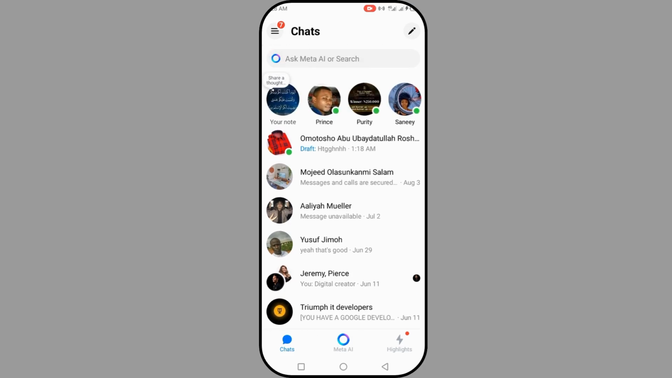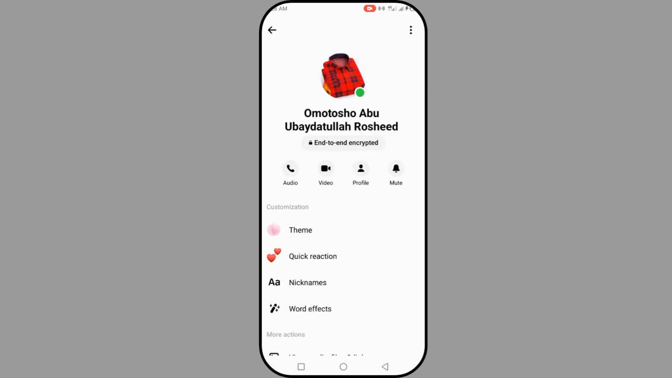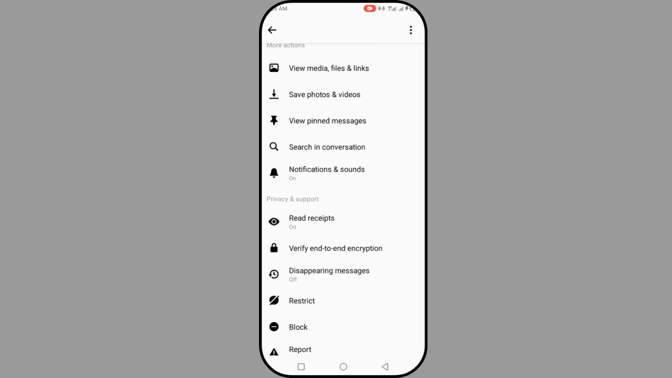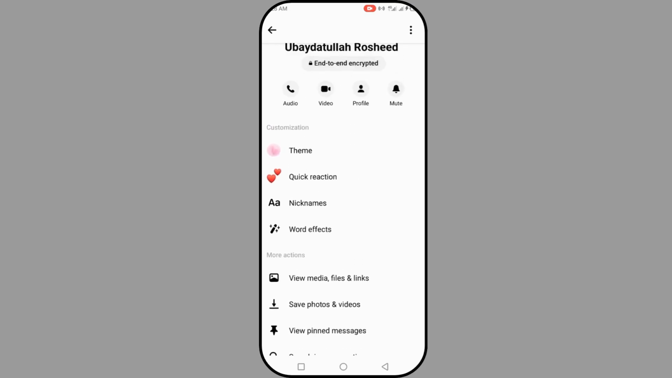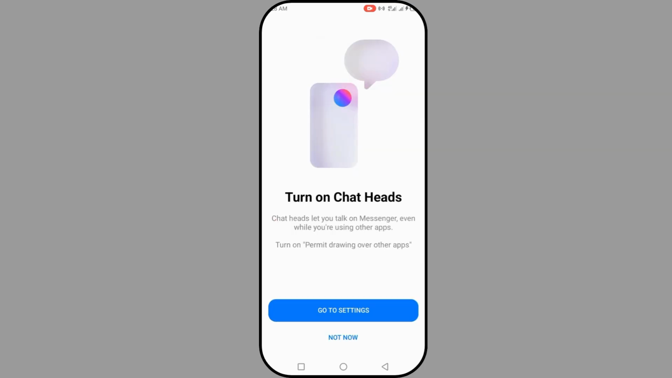So now this is what you're doing. You're going to click on that particular person, maybe you have an important conversation with that person, so you just click on the person here. Now you can see, click on this menu button here, and you click on open Chat Heads, and this is it.